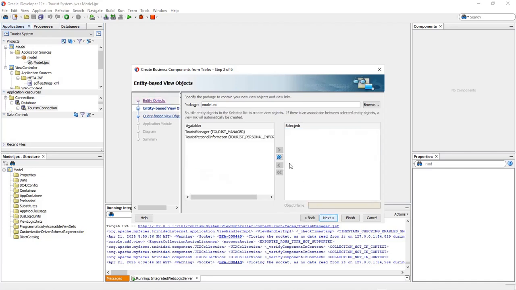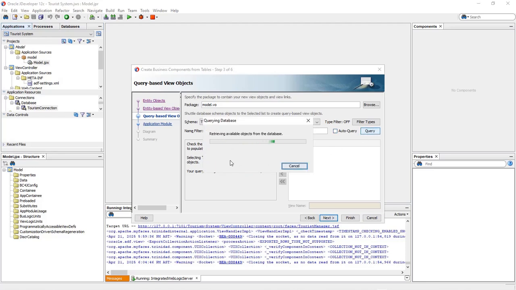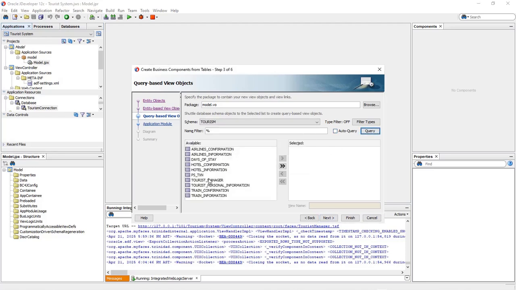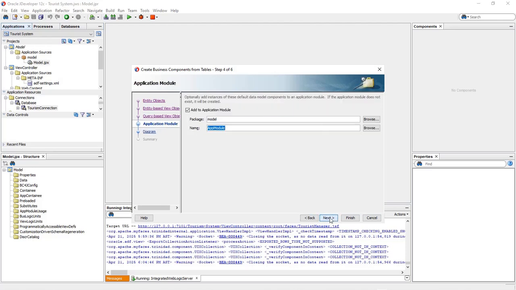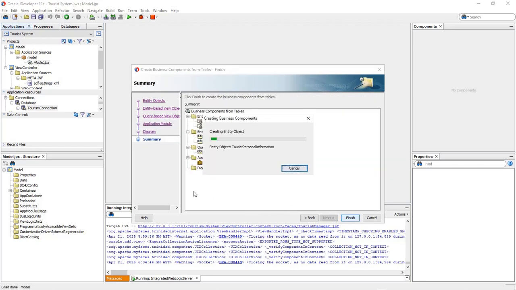Next, we want both in the VO. Then next, in the query based view object we want the table days of stay. Then next, it includes in the application module. Then next, finish.